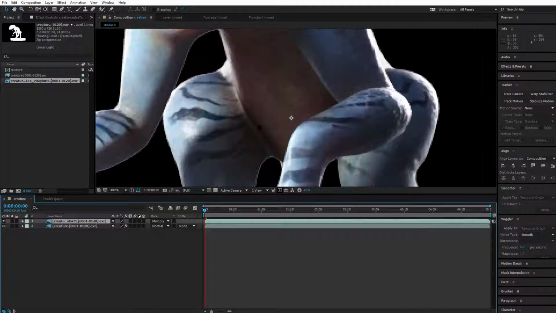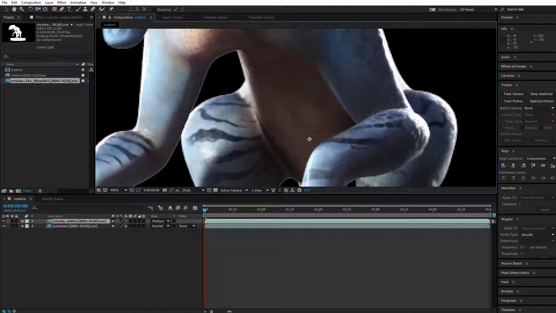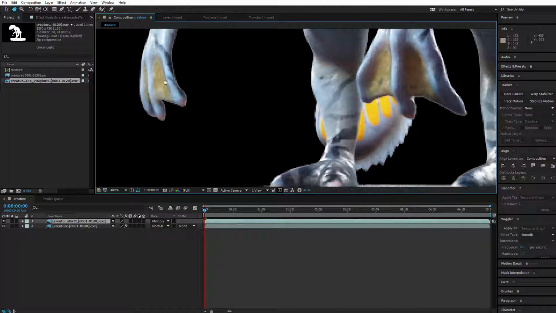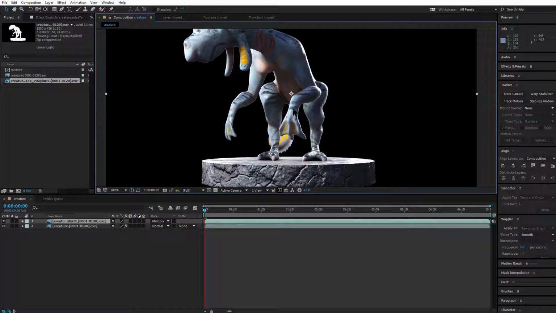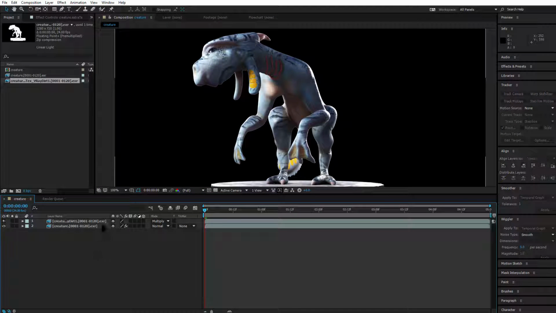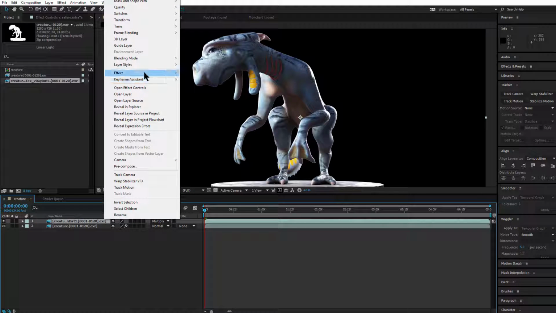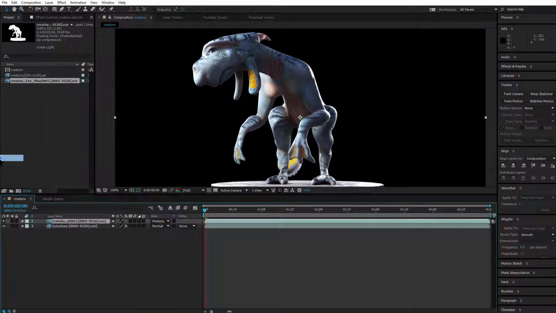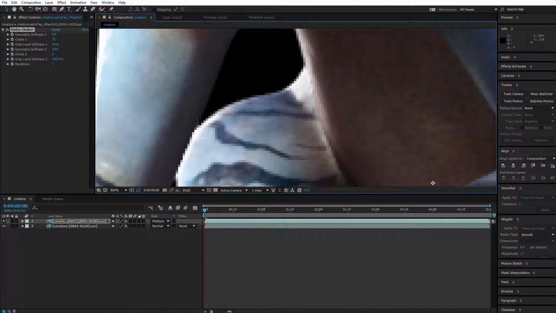Okay. Oftentimes, if your AO has some very bright edge, I'm not sure how that happens, but that happens sometimes. You can use a very simple effect to get rid of it. Right click on the layer and then go to effect, matte choker. Okay, the first one there. Okay, that will actually fix that for you automatically.